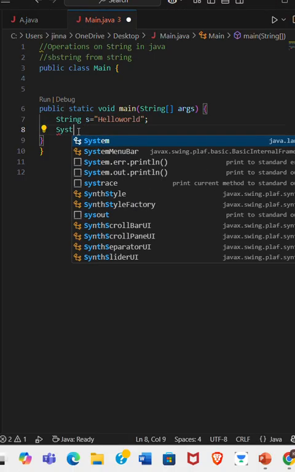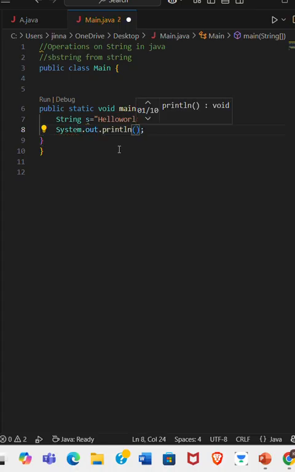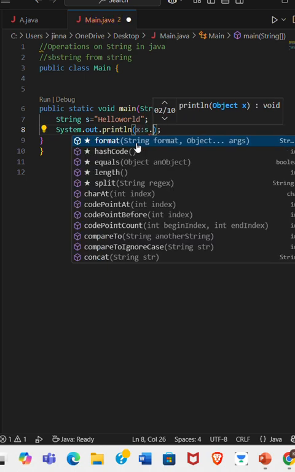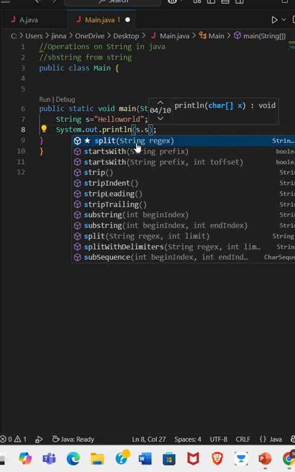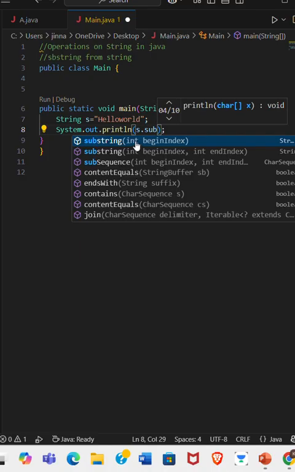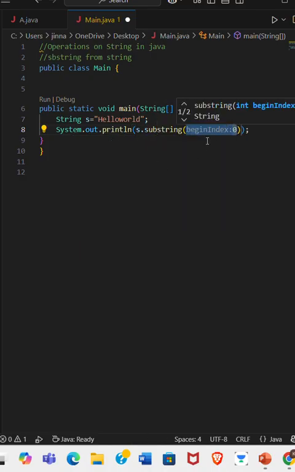Let's go first of all to system.out.print. Okay, and if you use the substring method for getting a substring, you can give the starting and ending indexes. So let's say 0 would be the starting index, comma, I can give the ending index. So what is the ending index? 0 1 2 3 4. At fourth, I'm getting O.